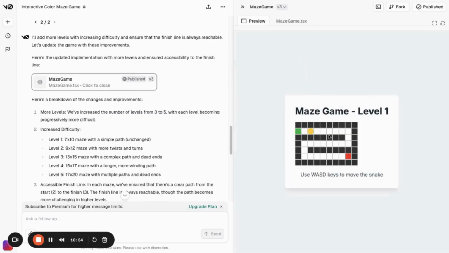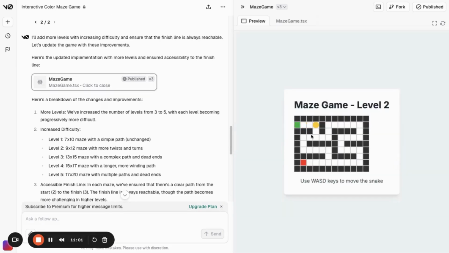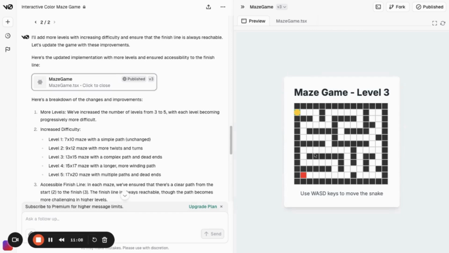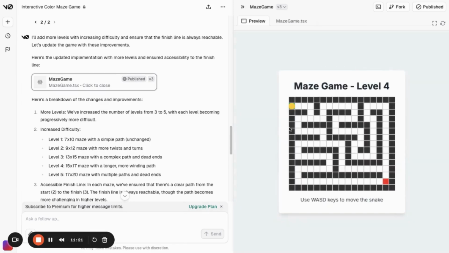So this is level 1, easy maze. And then level 2, as you can see, it got a little bit more difficult. And then level 3 was pretty good because, as you can see, the finish line was not blocked and my snake was able to reach the finish line. And then level 4, harder maze.